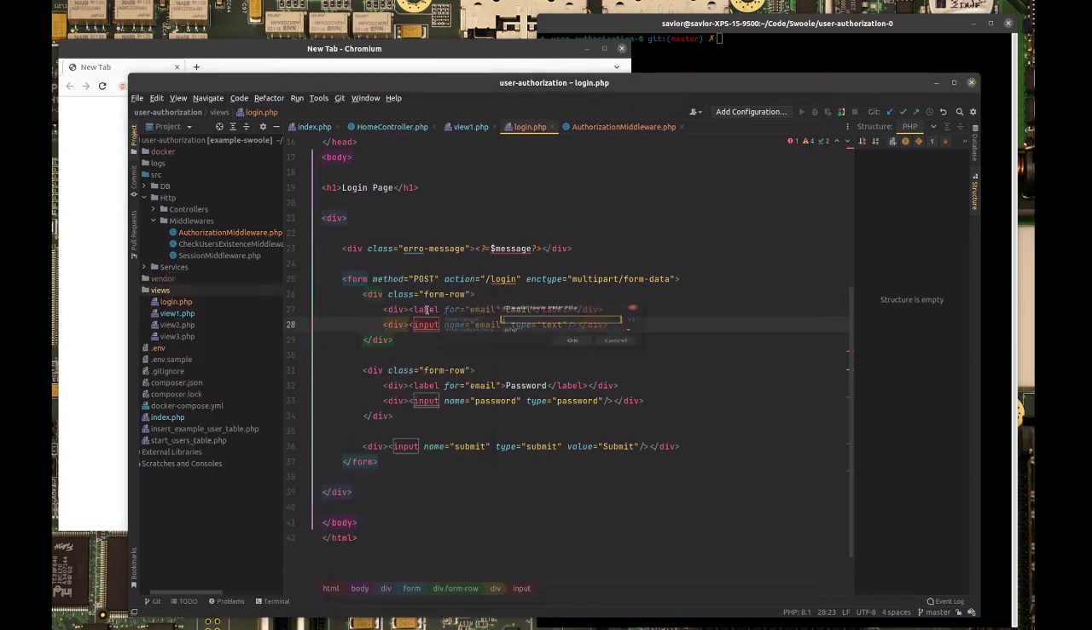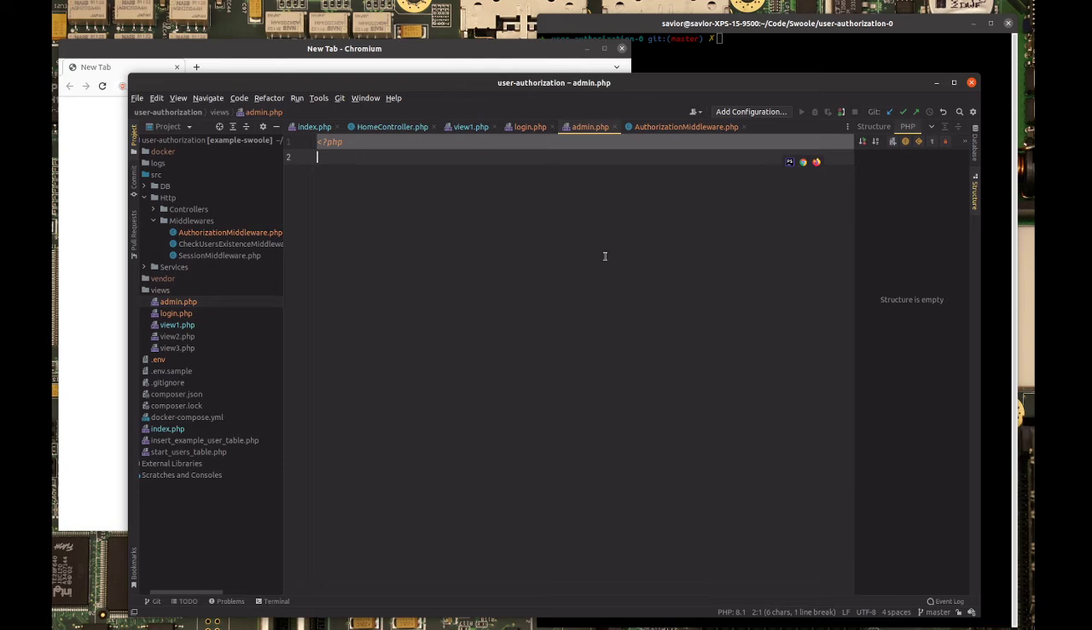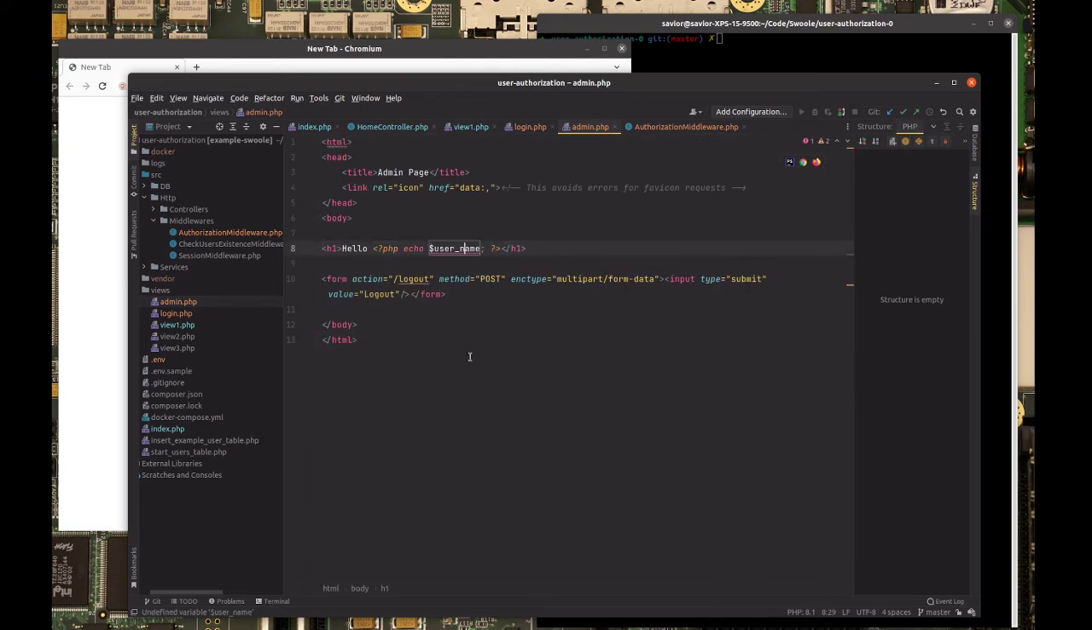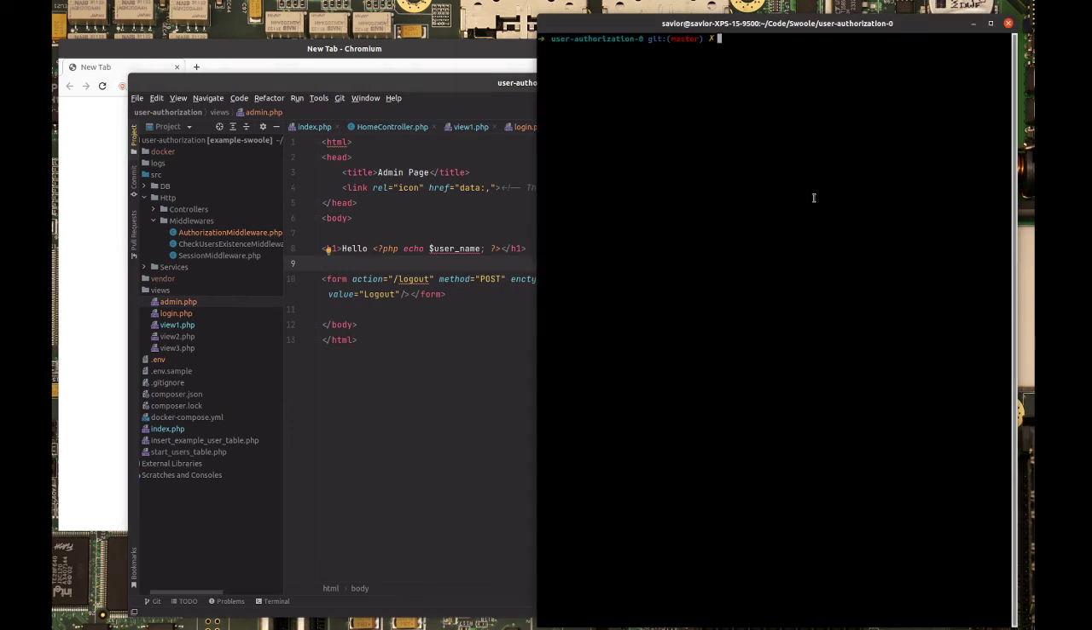And then we are also going to add the admin view. So let's go there, the PHP file admin.php. Here it is. Now I'm just displaying the username and I put a small form for the logout. So with this in hand, we should be able to, let's hope that it works the first time.